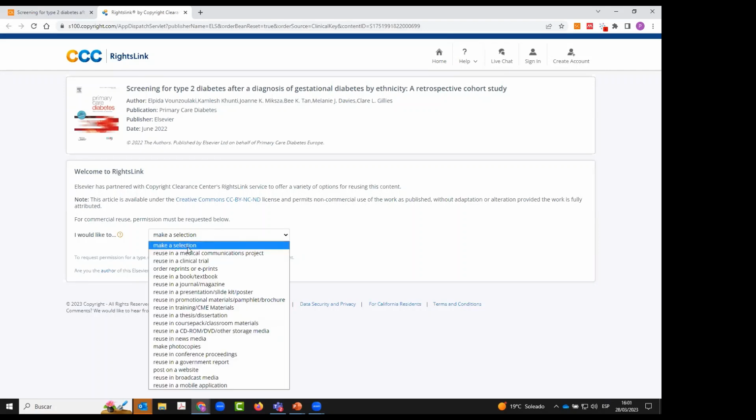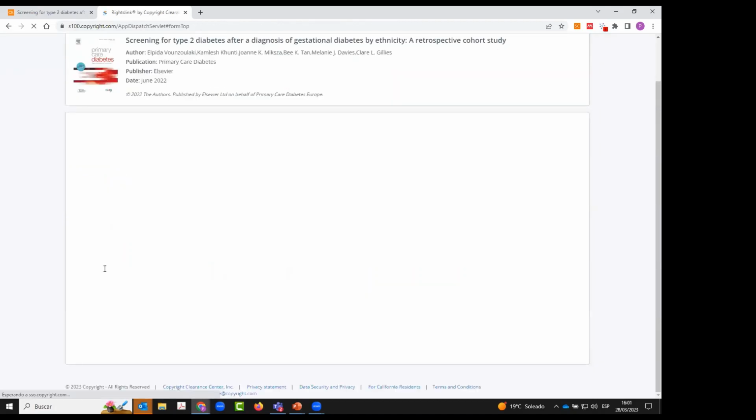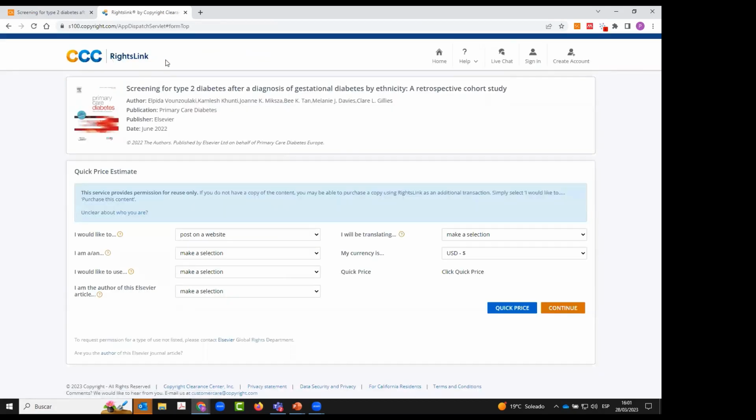From here, I am going to put all the information about what I am doing. For example, it will be in a website. And from here, the rights link is going to ask me what and why I am using this. And at the end, it's going to tell me if I need to pay something for it or if it's for free. In some cases, we don't have this form. We have another way to go, that is an email that I need to write about the information that I want to use.